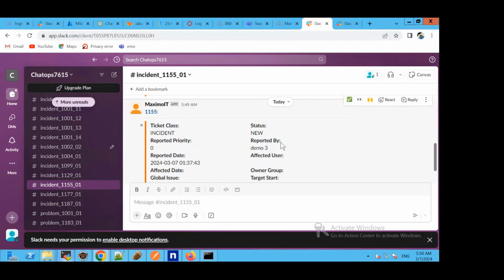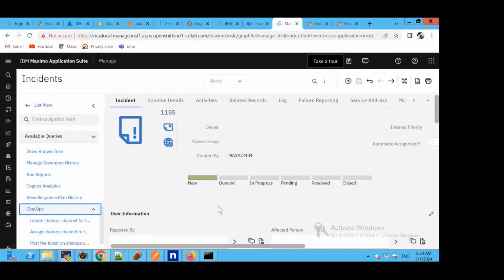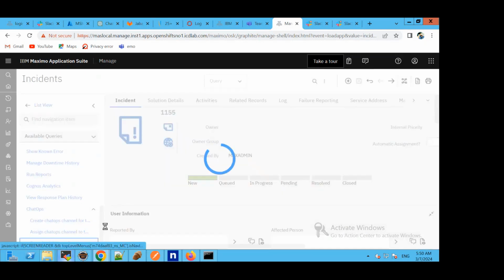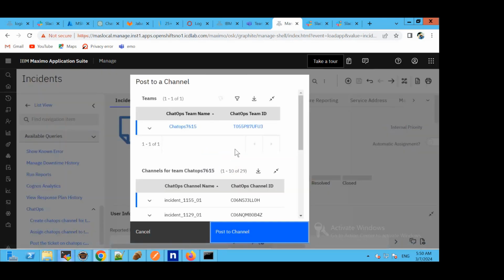So can we go back to the UX of Maximo IT? Yeah, sure. Bring up the post the ticket dialog, please. And you just stop once it comes up. You don't have to do anything. Just give me a moment to post to a channel.